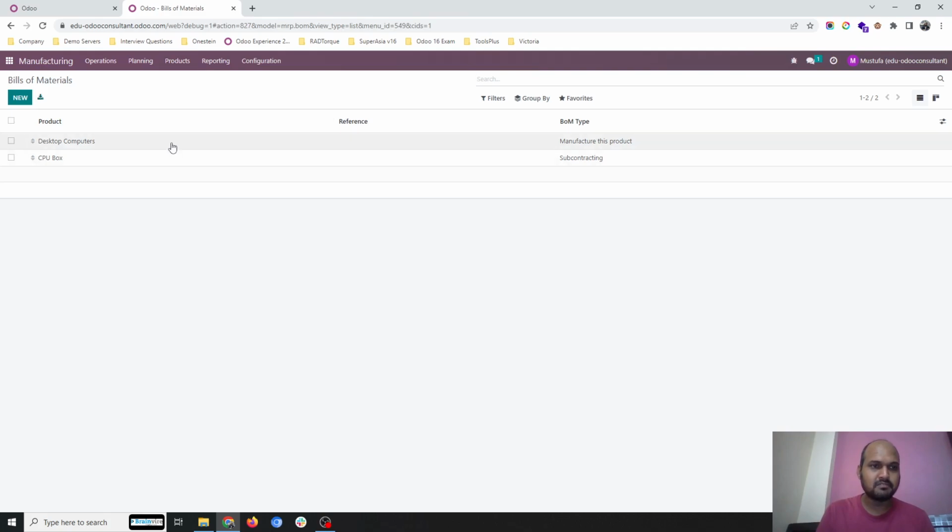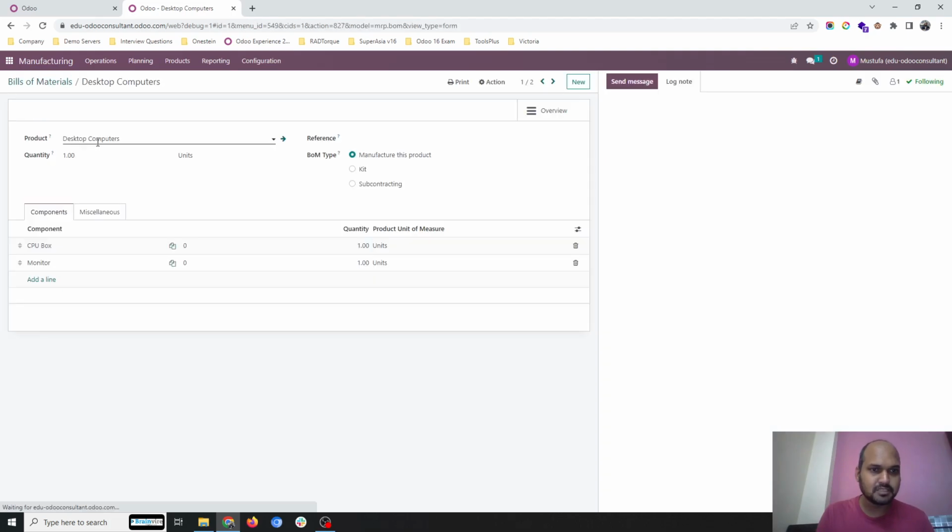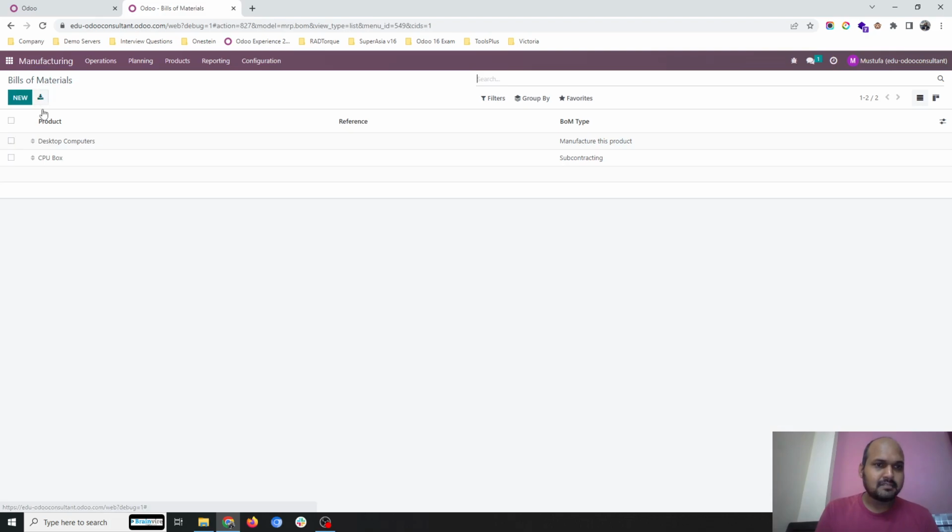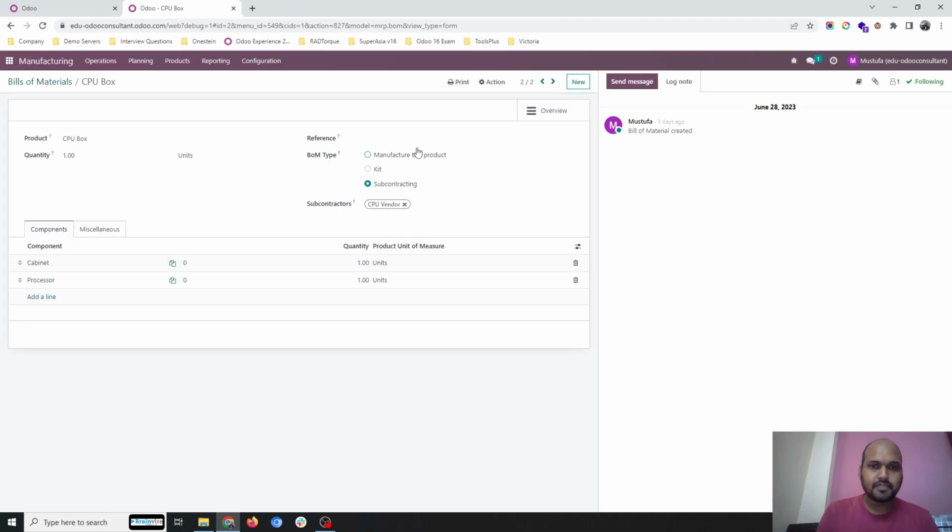How you set up your bill of material. So here I have defined my bill of material for desktop computers where I have defined two components. One is CPU box, another one is monitor. And the desktop computer will be manufactured in my premises. Now going to the second BOM, that is CPU box, which is meant for subcontracting, which is built by a CPU vendor, and cabinet and processor are two components which are required to build the CPU box.